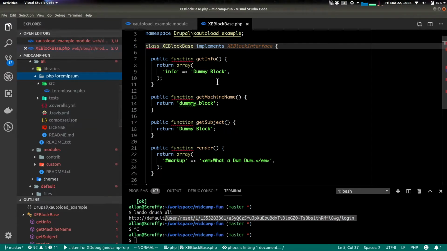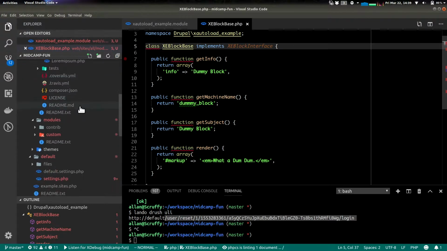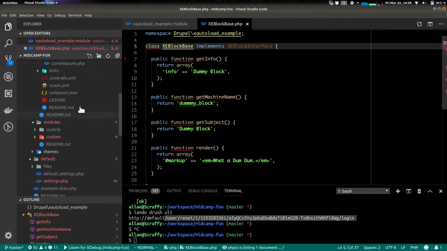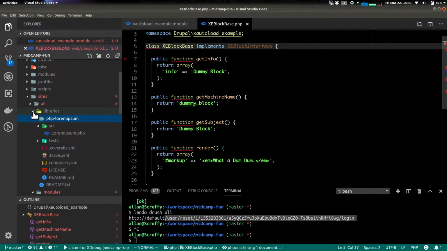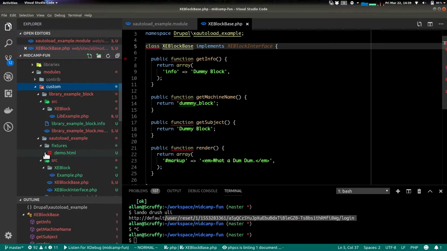Now, whenever you're using XAutoload without Composer, you have to set up the libraries module to figure out where your code is. XAutoload then allows you to use namespaces within that library without the use of Composer. So for instance, in my case, I wanted to use the Lorem Ipsum. So I'm going to go over here to my other module that I built to demonstrate this, which is called library example block.